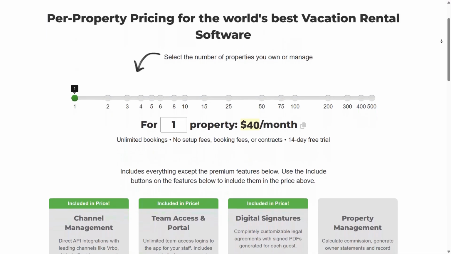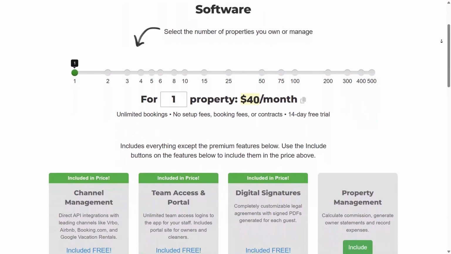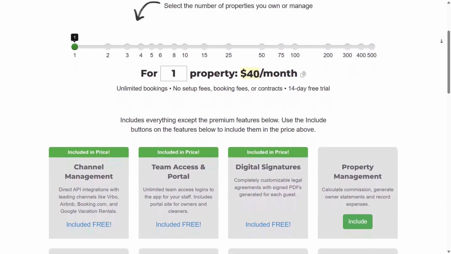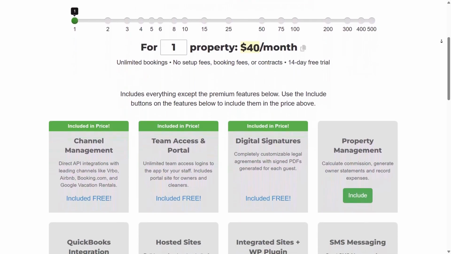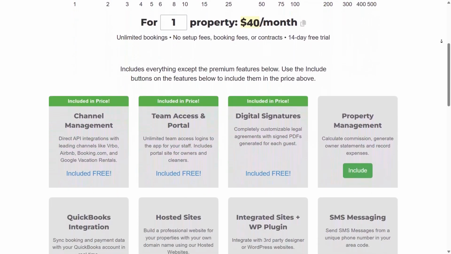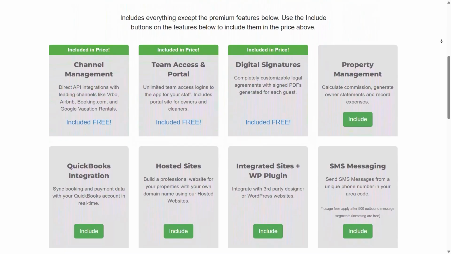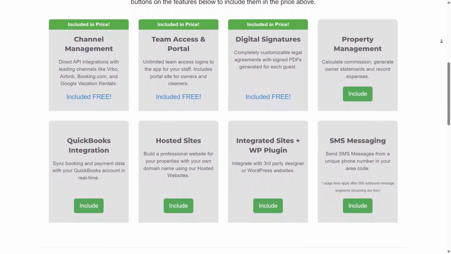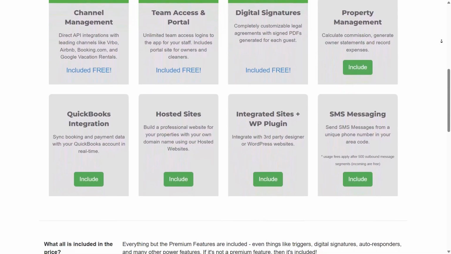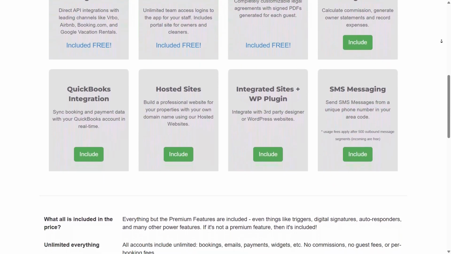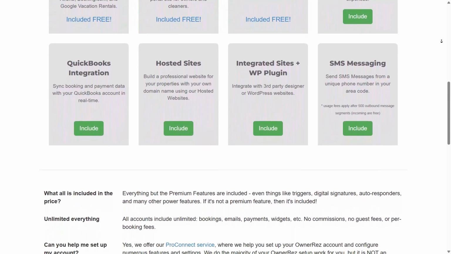Visit ownerrez.com/pricing to see the cost of adding hosted websites to your account. We believe in transparent, upfront pricing. Unlike some other vacation rental software companies, we do not charge a commission for direct bookings and never will. The only cost associated with creating your own hosted website is the upfront monthly amount that you can easily see here on the pricing page.